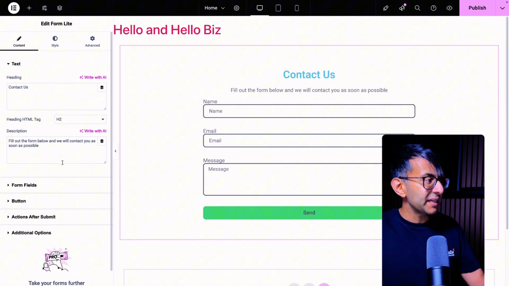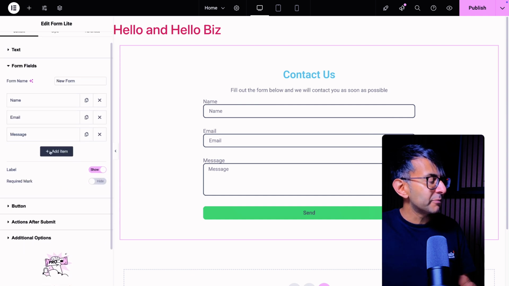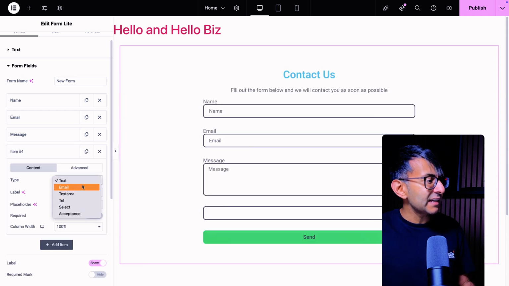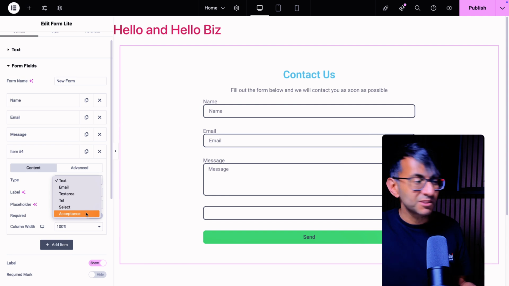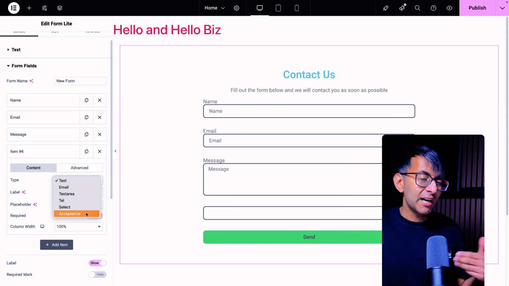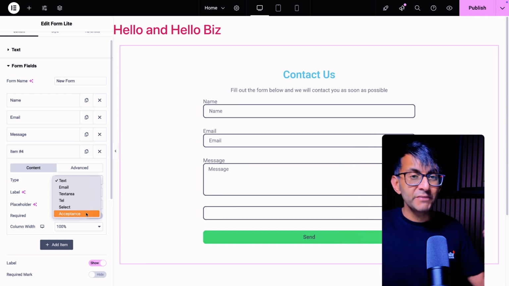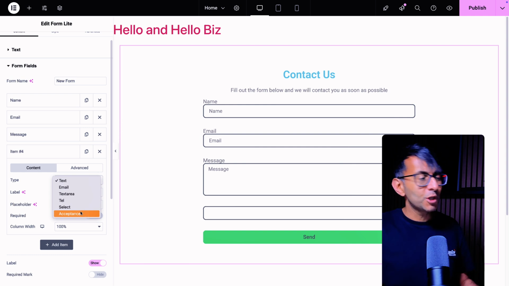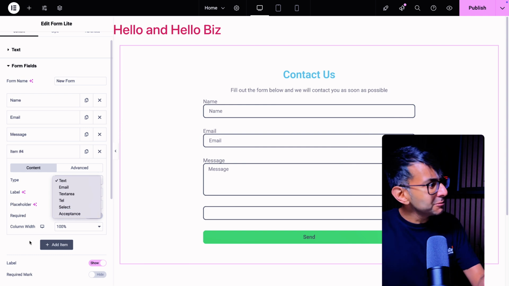So we get the heading, we get a description, and then we have the form fields. Now, we do have the ability to add items. So this is interesting. Let's click, and we have text, email, text area, telephone, select, and acceptance. We don't have steps. We don't have images, stuff like that. And I know a lot of people do use that. So obviously, if you need them, you either use a third-party tool, which I don't always recommend, or you go and get Elementor Pro, which I do recommend.